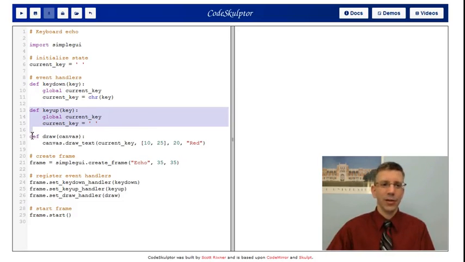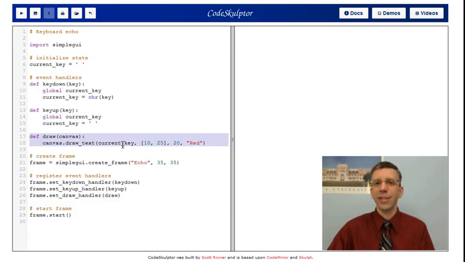In the draw handler, which simple GUI is going to call 60 times a second to update the canvas, you can see all I do is draw text. I draw whatever is in current key. I have a list that tells it where to draw it, at point 10, 25. I said use a 20-point font and color it red, right? And that's why we saw the character show up. It's painting the text that's stored in current key, which these two event handlers, key down and key up, have made sure corresponds to the key that's actually being pressed.